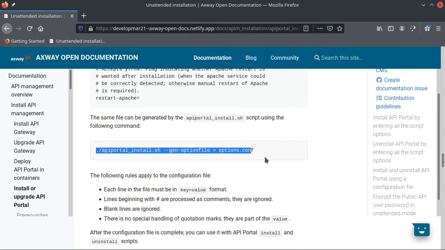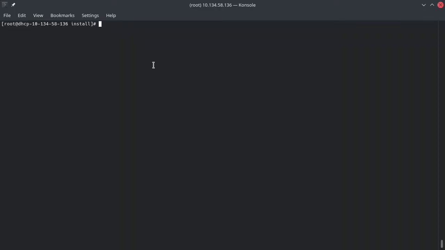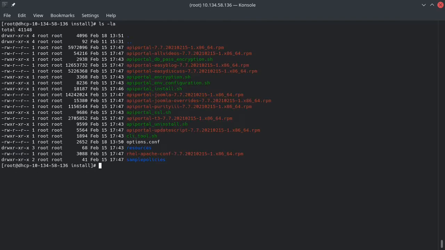So that's enough with the theory. Let's get our hands dirty with the practice. Here I am in my installation directory. As you can see, I have my installation scripts here, and I even have an options file generated already. I'll remove it pretty quickly.